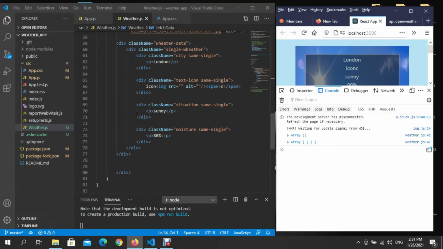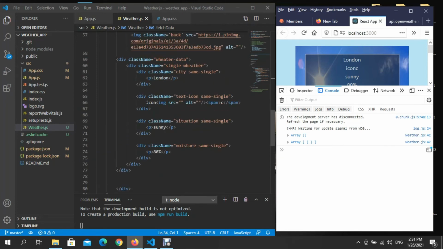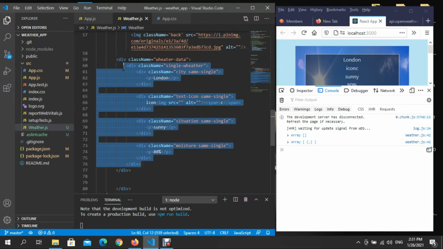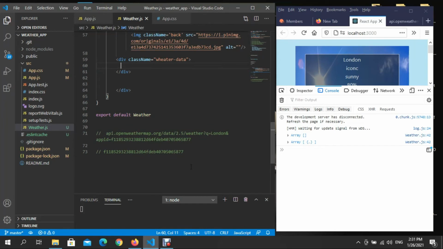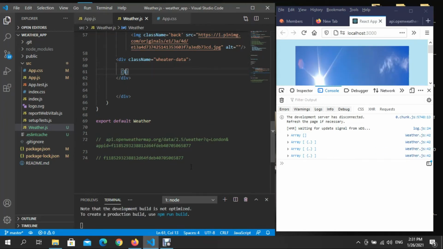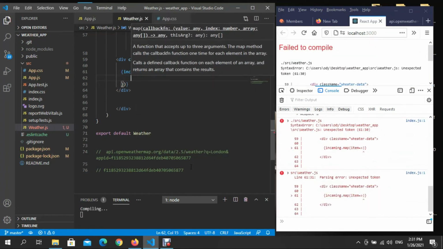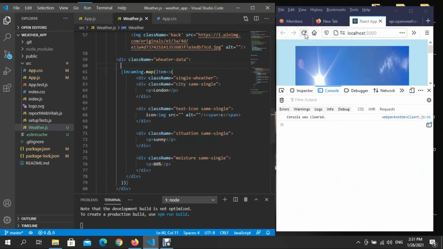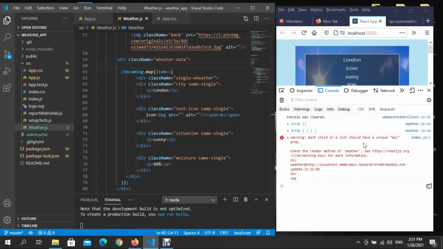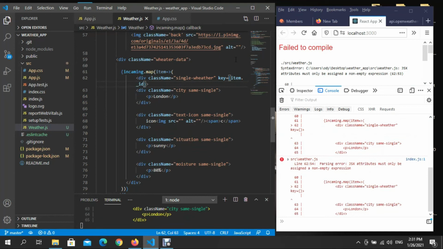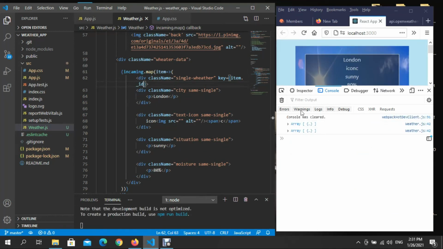We spend a lot of time with these things. We want to go. Where is the weather data? I'm just gonna take the weather data, going here, cut it, and I'm just gonna make incoming dot map, okay, item, and put inside this, right? Of course, each child in a list should have a unique key. Go here and put key equal with item dot id, and we don't have the warning anymore.